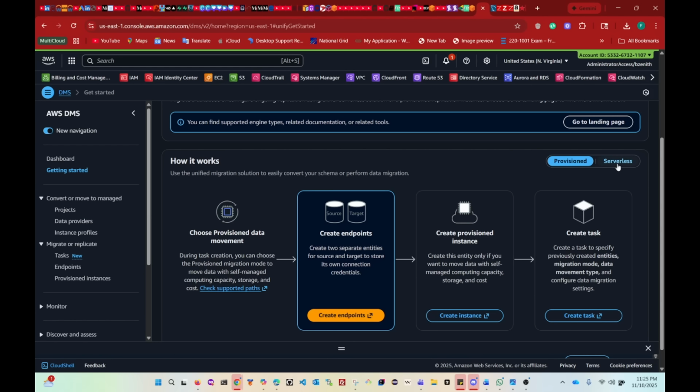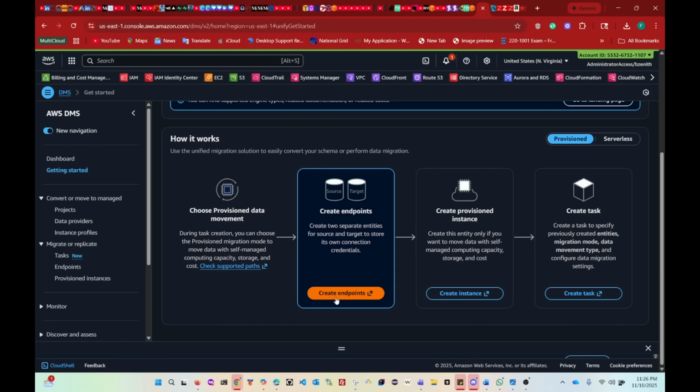What is the difference? If you go with provisioned, that means all these items that I've mentioned, the endpoint, the replication instance, and the replication tags, you are the one that will create all of these resources. But if you go with serverless, serverless creates the replication instance for you. For example, if I click on provisioned, I need to create my endpoint, after that a replication instance, and after that the tags.